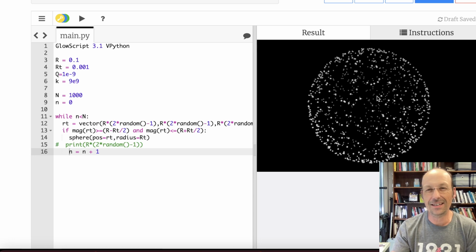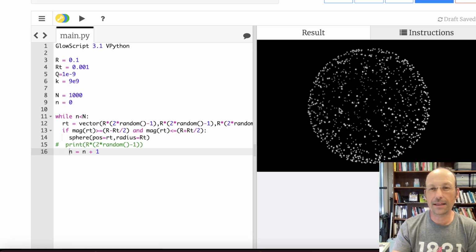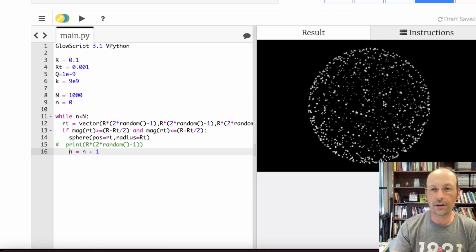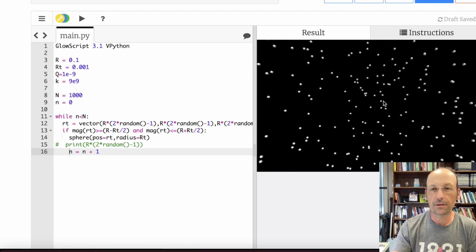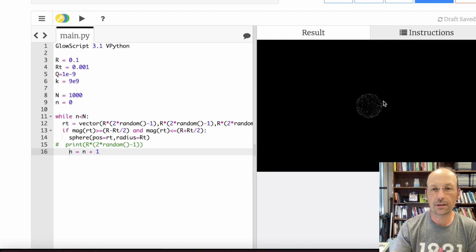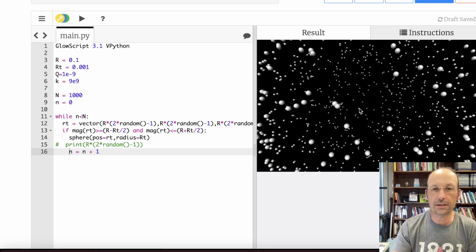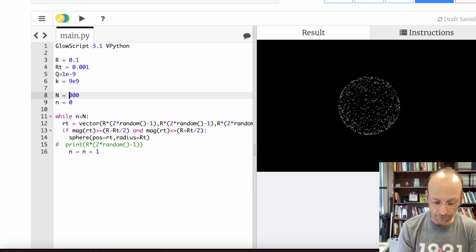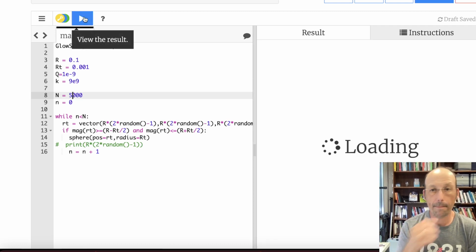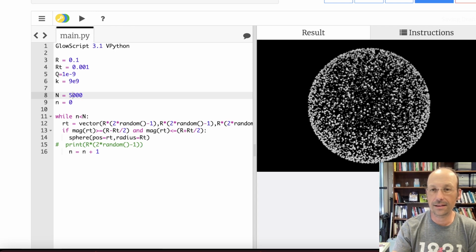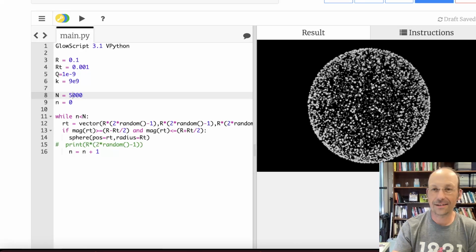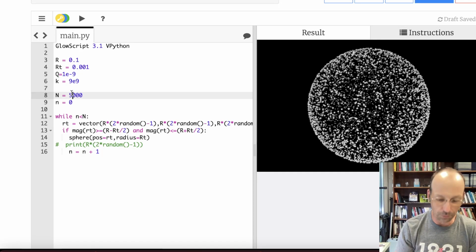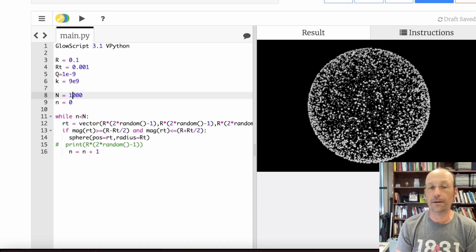Isn't that nice? It looks like the Death Star. So there's my 1,000 points in a sphere, and we can zoom in through this too, just for fun. Okay, and it's kind of hard to see that it's hollow, but it is hollow. I'm kind of impressed. Let's make that 5,000 and see what happens. Yeah, you like that? Look at that. Okay, let's put it back at 1,000. We can change it to 5,000 later.